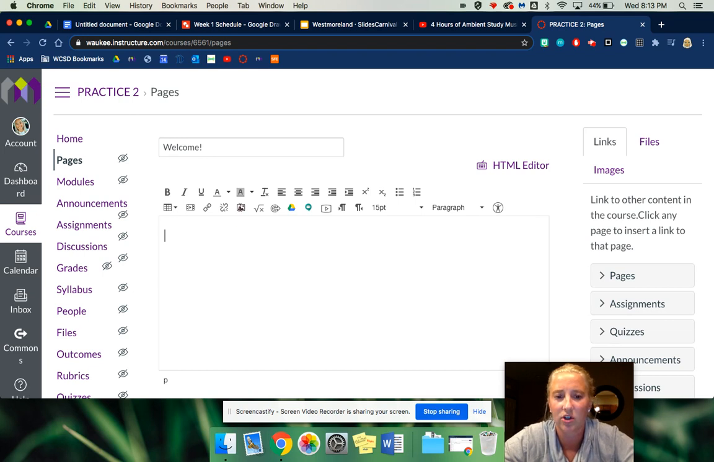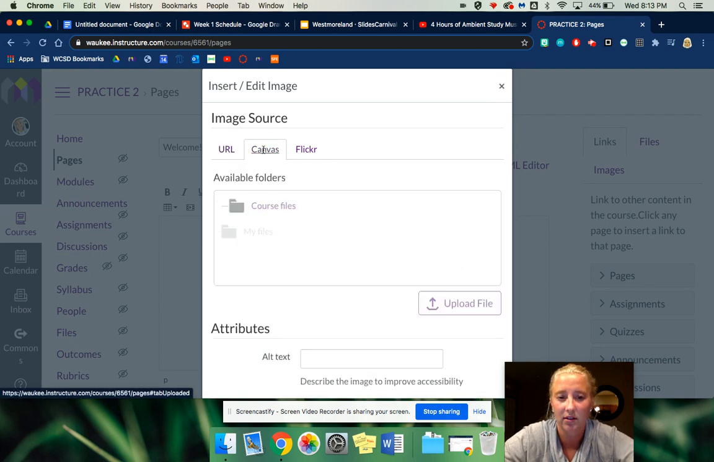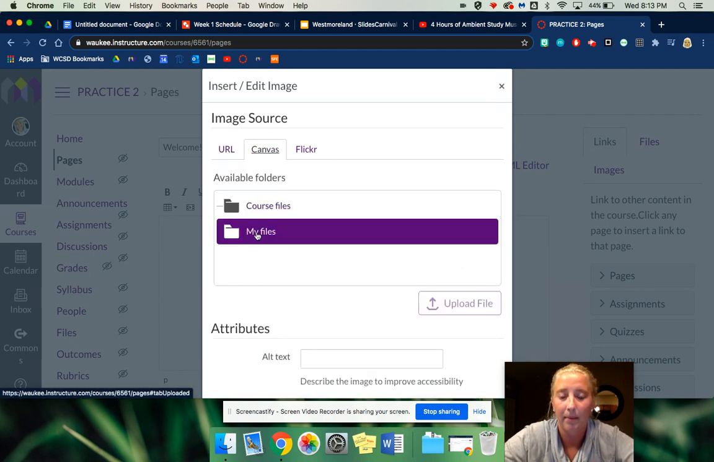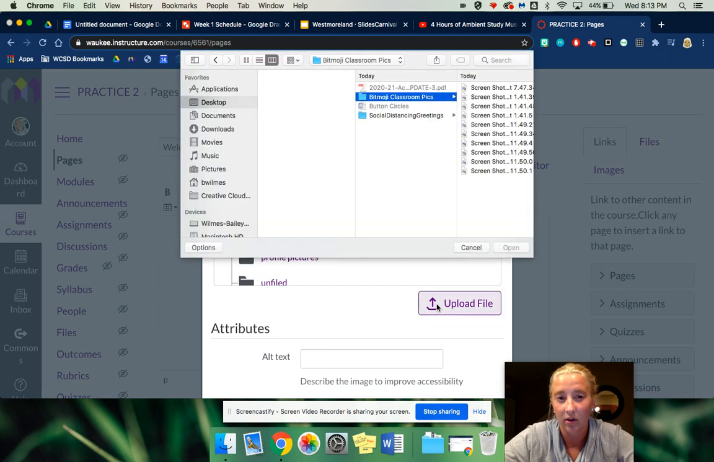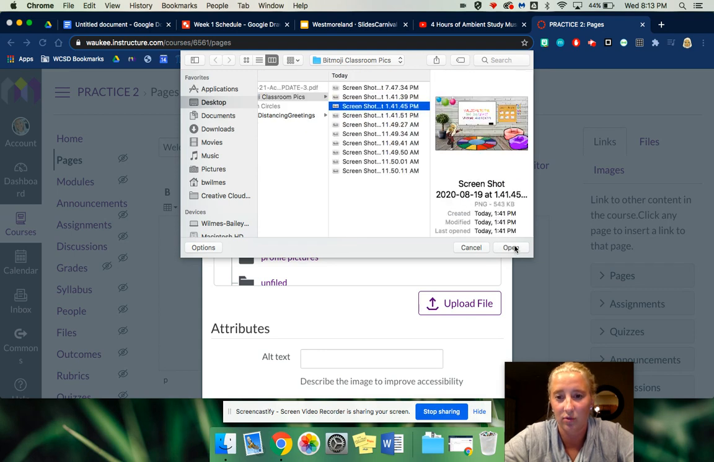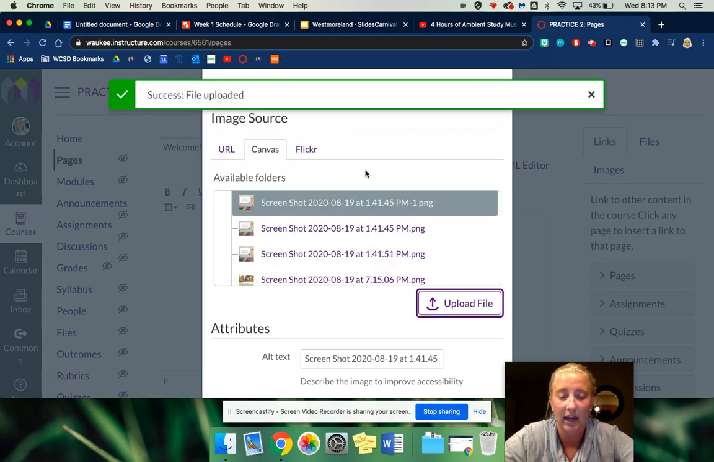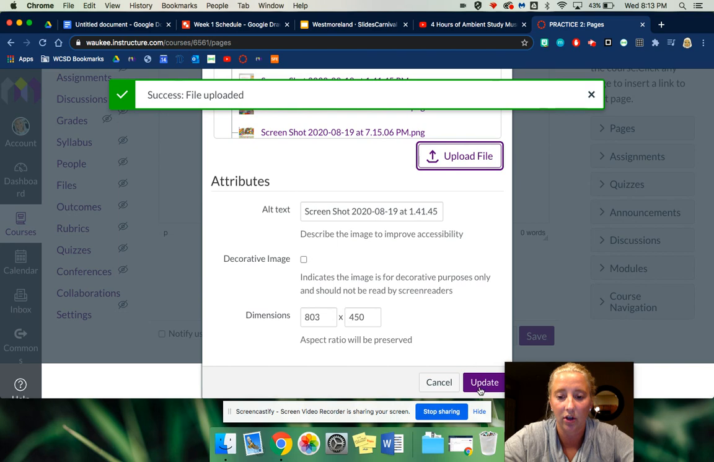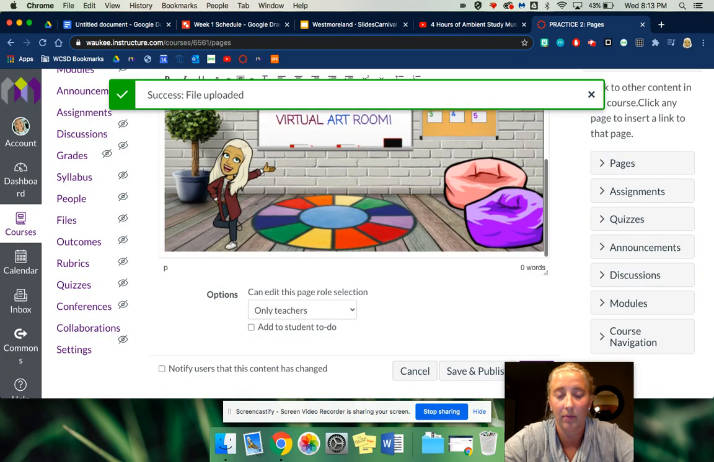Here's where it kind of gets tricky with embedding things. You're going to click Canvas. You're going to click My Files and then upload a file. So it's already where I want it to be, a Bitmoji classroom. I'm just going to choose one. You don't have to do a Bitmoji anything. You don't even have to add an image, but if you wanted to add one at the top, and then you're going to click update, and it will come up with your image right there. So if that's all you want to do, great.